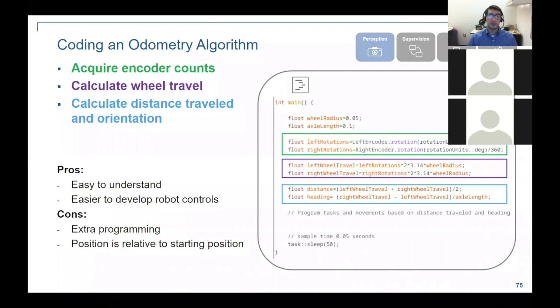The pros of having this information are that it's easier to understand, and you can map multiple components within your robot to a particular position and orientation. Also, when we start developing more advanced control algorithms, they are going to be easier to develop if we have abstracted some useful information from our sensors. The cons are that it does involve some extra programming, and that the positions that we calculate using an odometer are relative to the starting position, not absolute positions within the competition field.